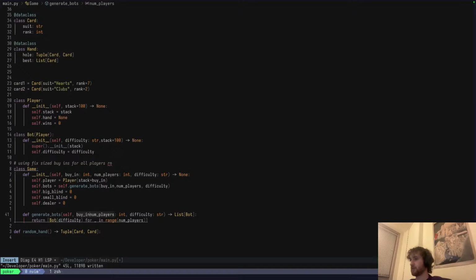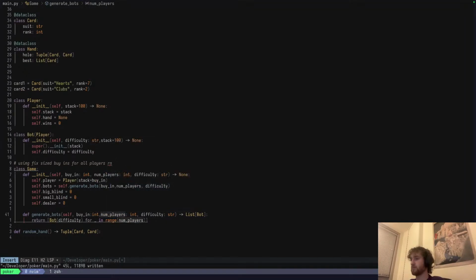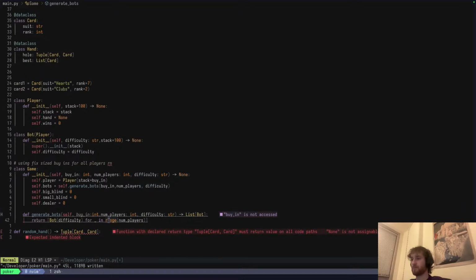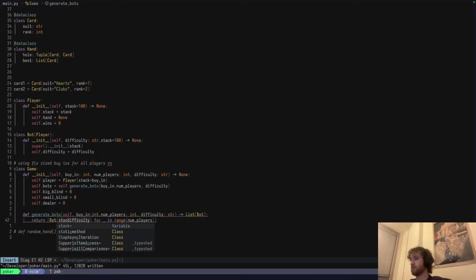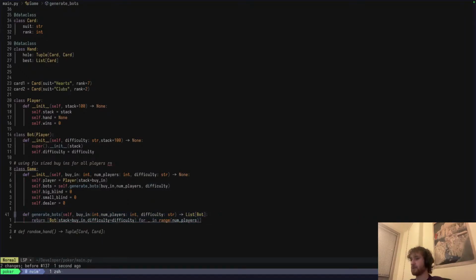You get better at hitting that underscore. So bot stack will equal the buy-in amount and difficulty equal difficulty. Why are these not spacing out nicely?